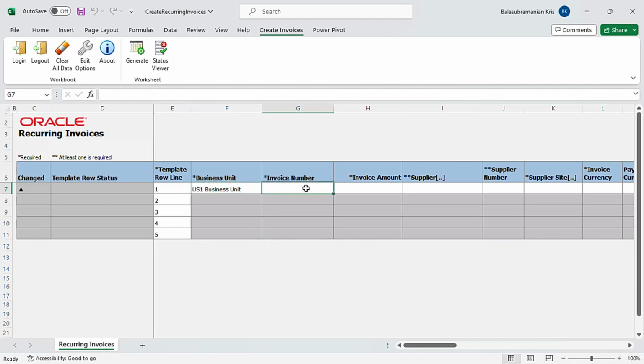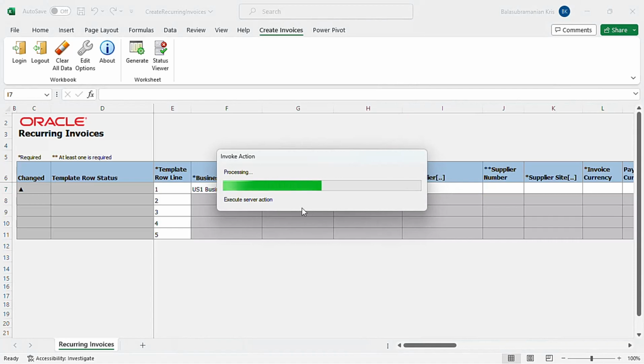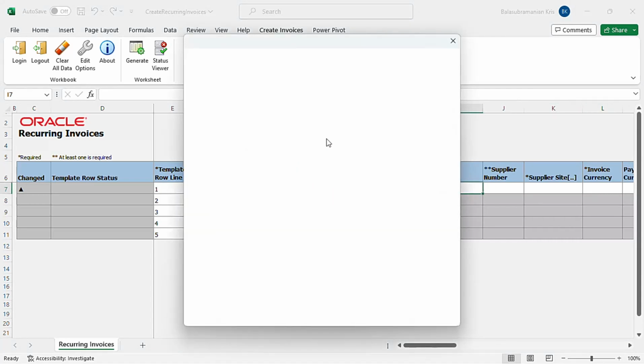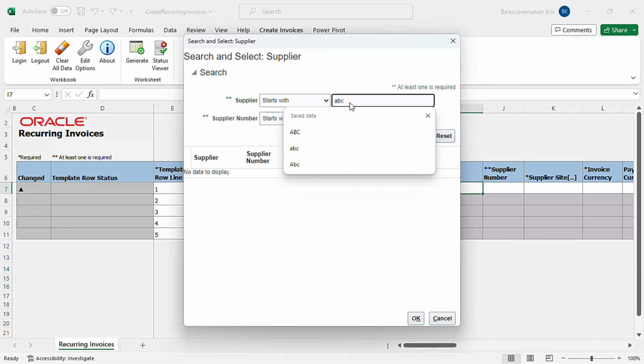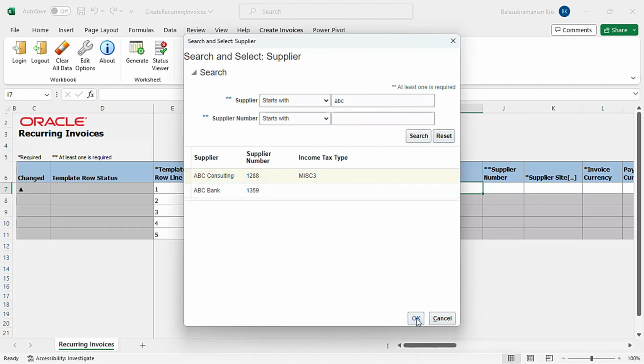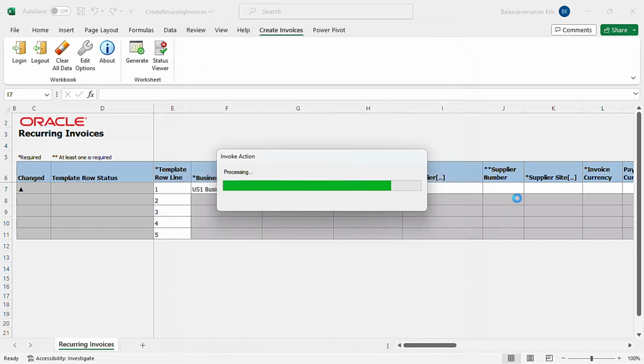And give the invoice number. I'm giving just recurring invoices test. Here give the invoice amount and select the supplier. So I'm selecting my supplier here. I will search and select ABC and then select this supplier, ABC Consulting.